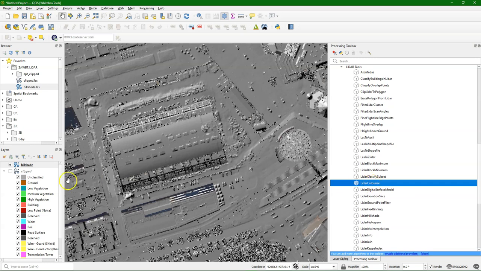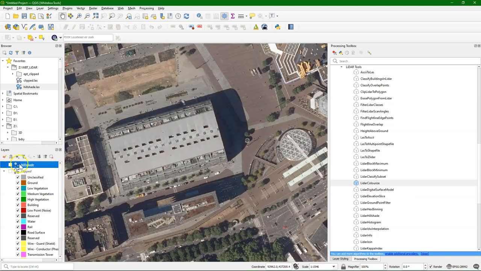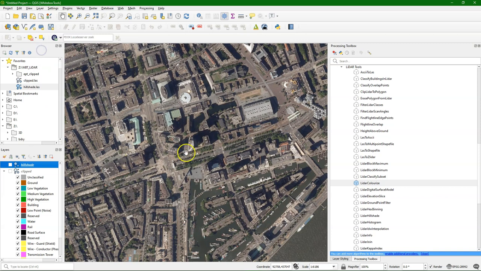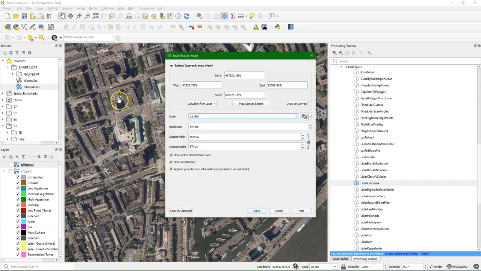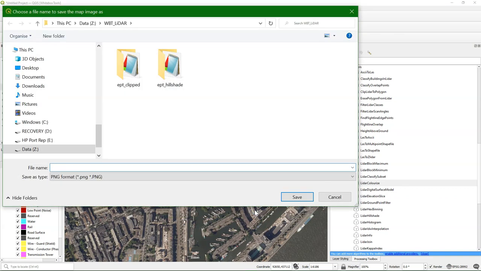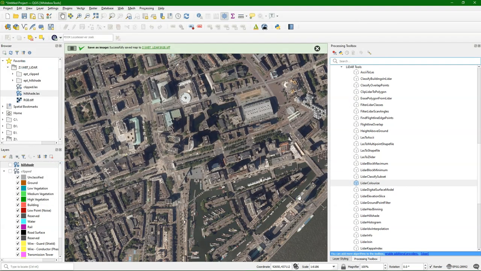With the LiDAR Colourize tool, we can sample the colors from an image, like from this aerial photograph with the RGB colors. Let's save it as a GeoTIFF. Go to Project, and then export the map to image. I leave the default so it will take the map canvas extent. I click save. And I change the file format to TIFF. And let's call it RGB.